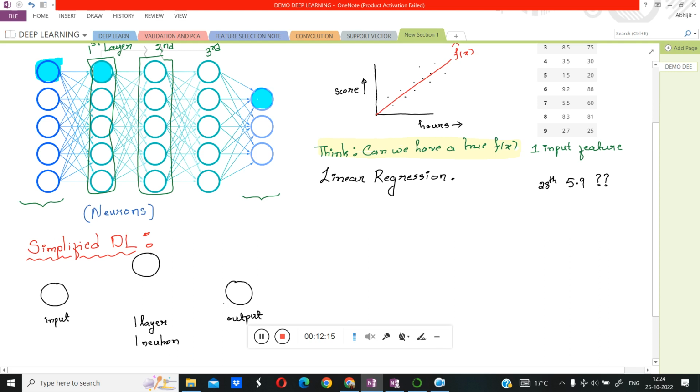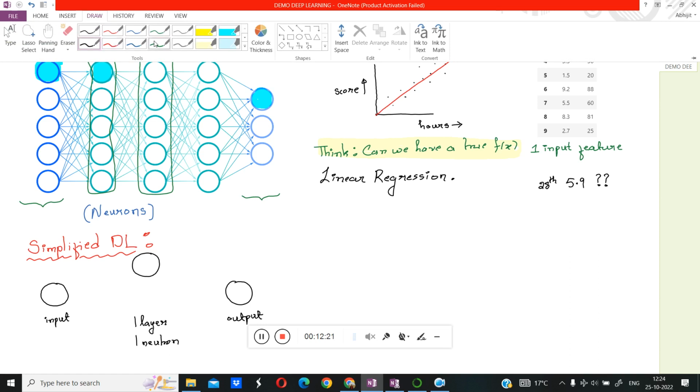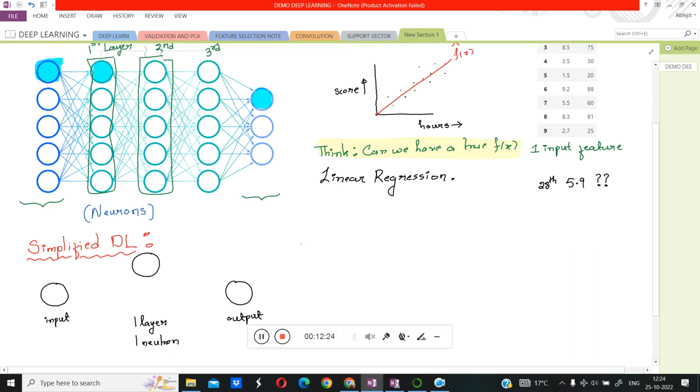Now let us go and understand this in a complicated mathematical definition, and we will break it down slowly. So let us define one neuron. Once we understand the definition of one neuron and then break it down, we will have an understanding of further neurons.